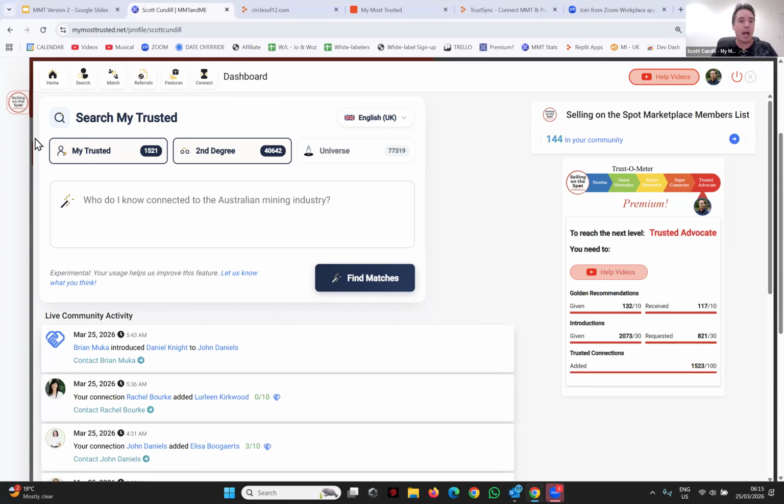All right. So right now I'm using the selling on the spot version, but of course you can also use the core My Most Trusted version as well. So I'm just using this as a demo because we've got the new look and feel on here, and there's a bunch of new things.